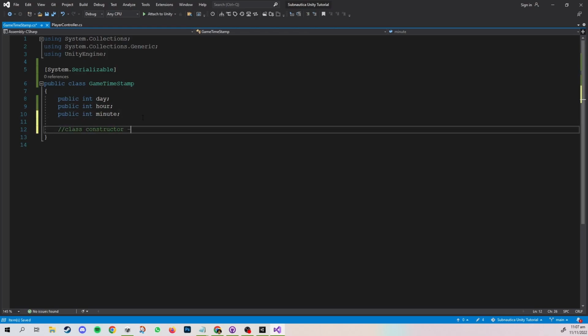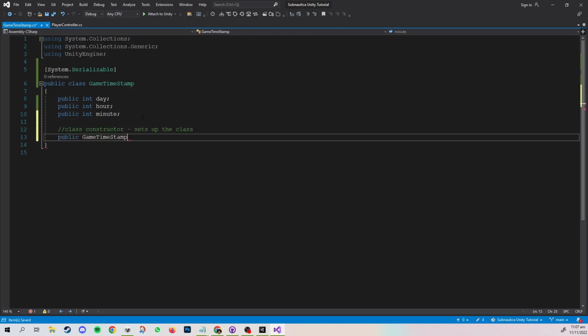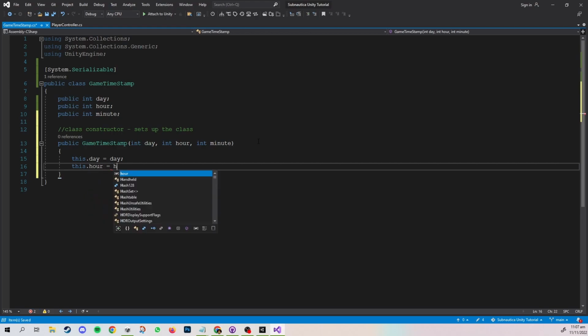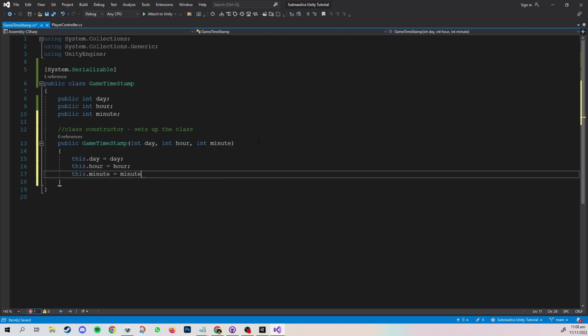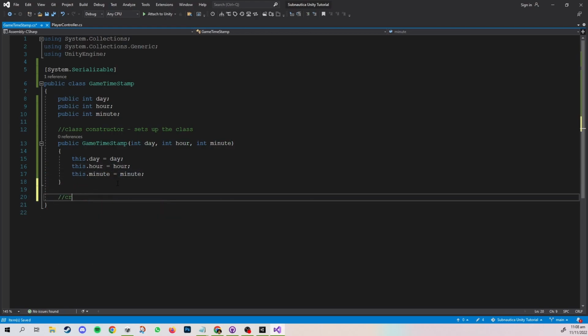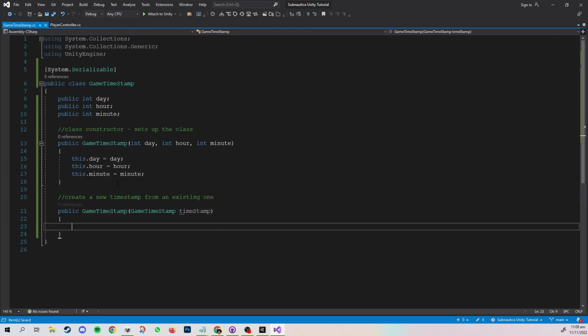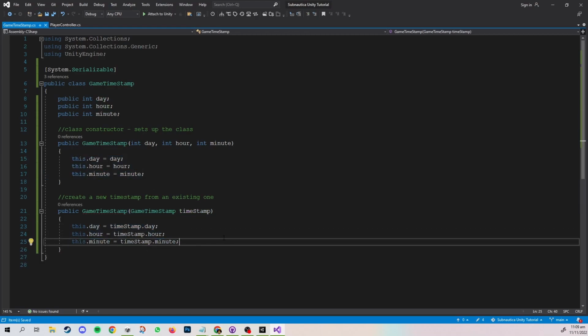First of all, we need to create a class constructor. This will be used to help set up the class every time we need to create a GameTimestamp. Afterwards, we need a function that will help us create a GameTimestamp from an existing one. This function will be used so that we can create a new timestamp from an older timestamp, and it just sets the timestamp's day, hour, and minute to the other timestamp's day, hour, and minute.